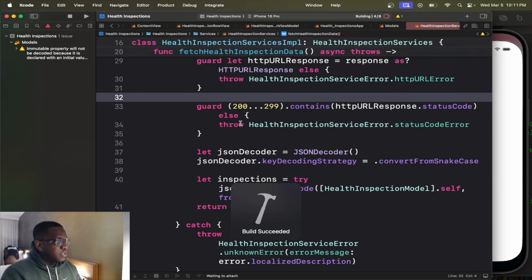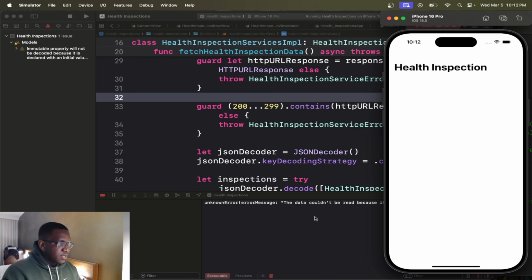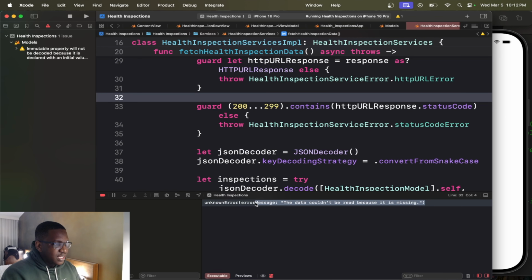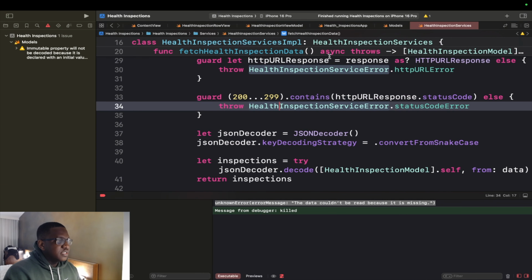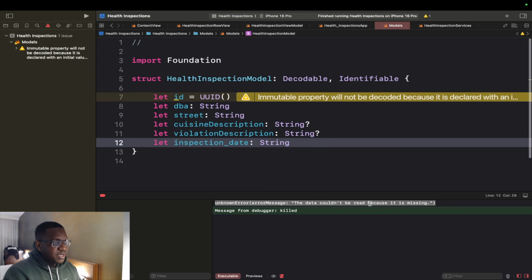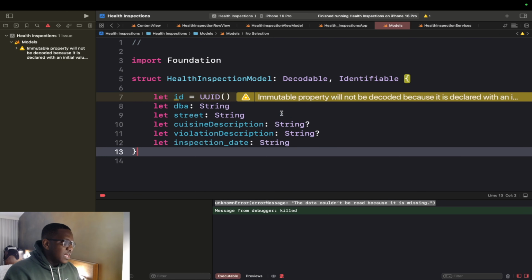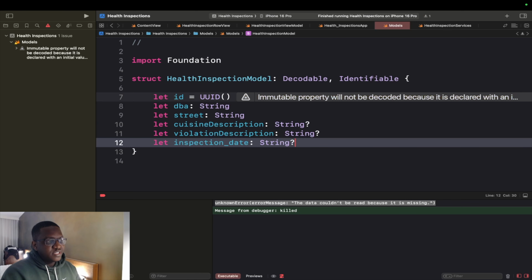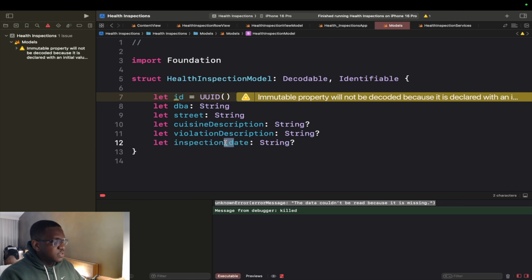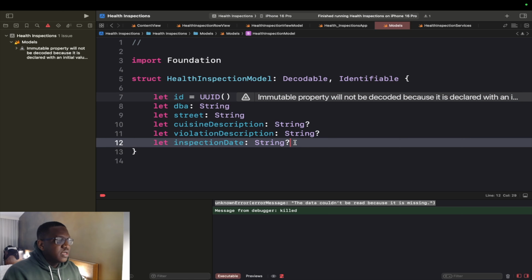So we run this, and you see we get an error here that says the data couldn't be read because it is missing. Why this is happening is, if we jump to our model, it's more than likely because this date value that we have here might be a case where there are some records that don't have an inspection date. So let's just change this to an optional date right here.